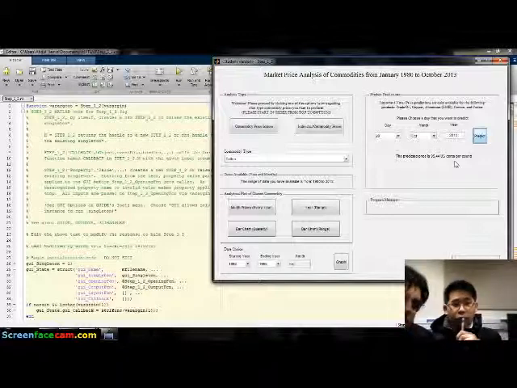So after you're done with the program, you click close. As a side note, this program works even after a price is already predicted, so you can use it anytime.